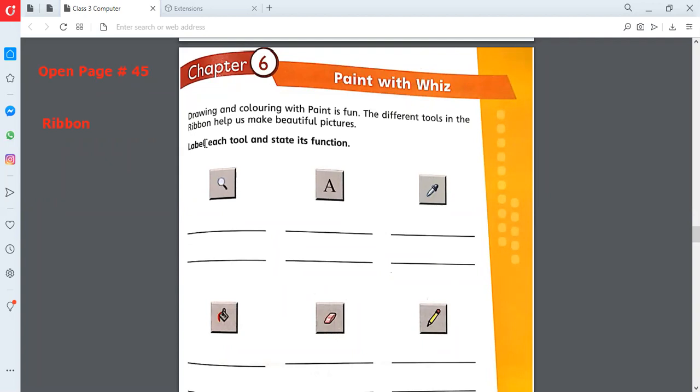It has different tools. In Microsoft Word, it has different options. In PowerPoint there is also a ribbon. In MS Excel, there is also a ribbon. Every software of Microsoft Office contains a ribbon.